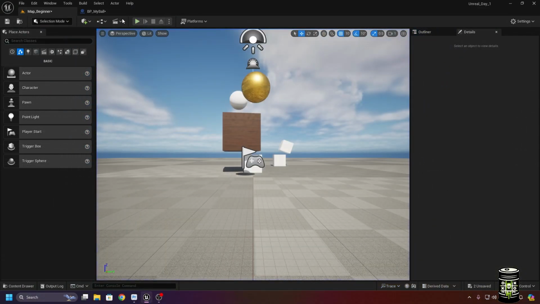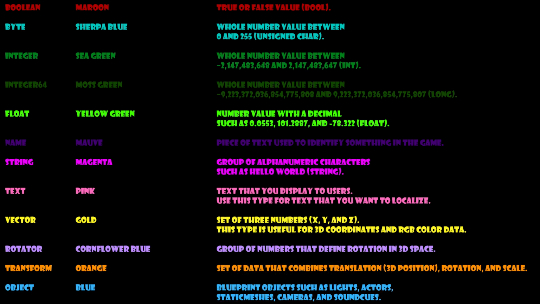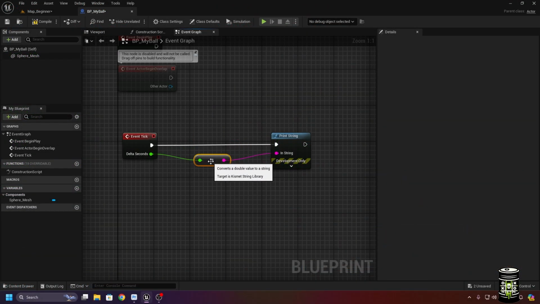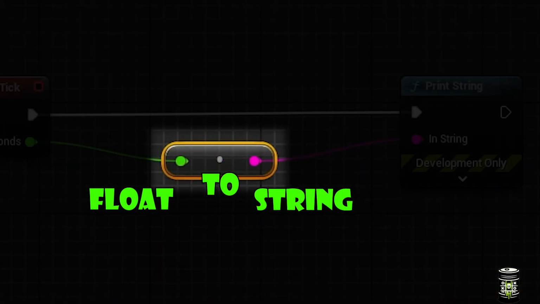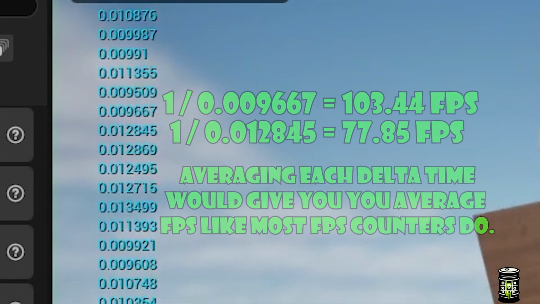In the tick event, you will see a delta seconds out parameter. This is the amount of time between the last tick event and this one. It's green because it's a float type variable. Variable types must match to be connected. Thankfully, Unreal Engine can convert most on its own. That's what this node that just appeared does. Now the delta time is being printed each frame.